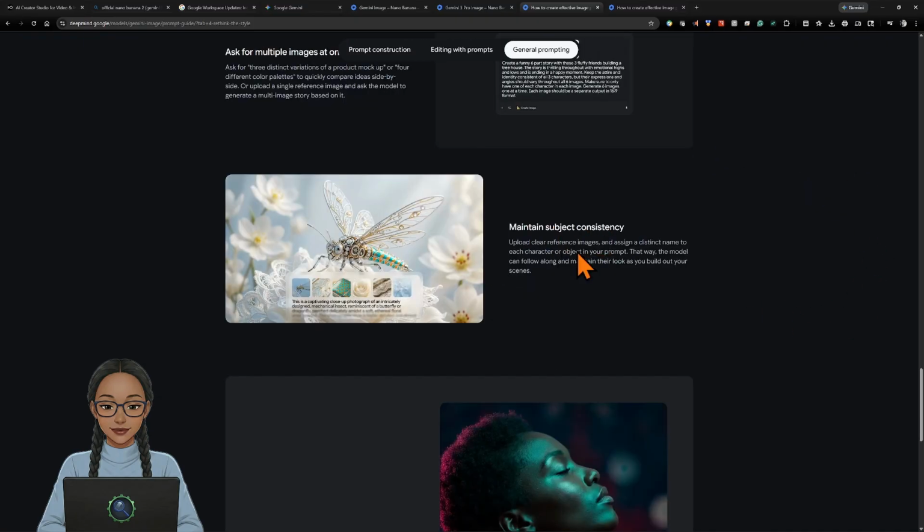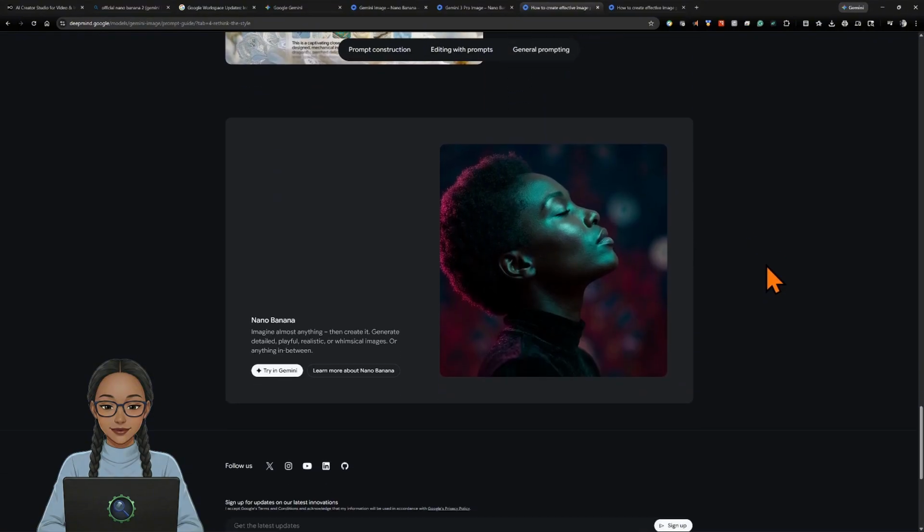Okay, maintain subject consistency. So upload clear reference images and assign a distinct name to each character or object in your prompt. That way the model can follow along and maintain their look as you build out your scenes. Interesting. I would like to see an example prompt of that, because it says to upload the reference images, but also assign a distinct name to each character or object in your prompt. Yeah, I wonder what that would actually look like.